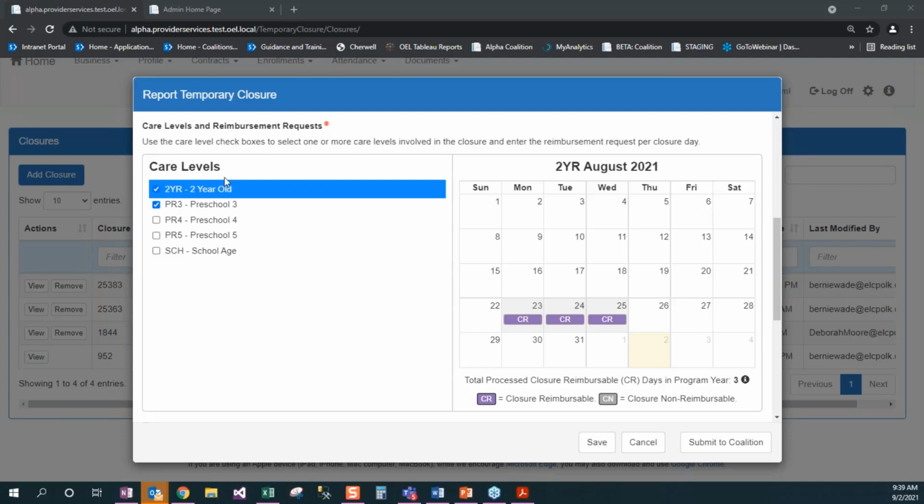So right now for the provider, they're just going to select, hey, all of my 2-year-olds, that care level, we have to say, yes, we close that. After the temporary closure is approved by the coalition, then the provider can go back and say, okay, this child in this other classroom was not impacted, and you can change it to the child actually attended, or if there's a different absence reason, you can update that on the roster.